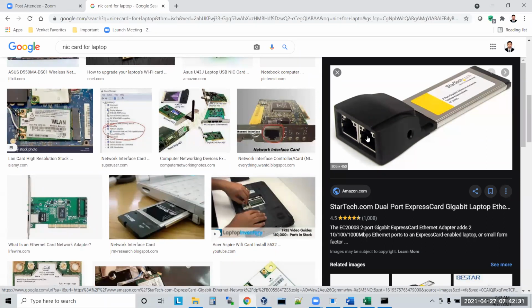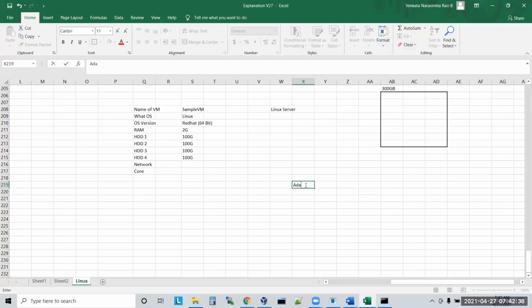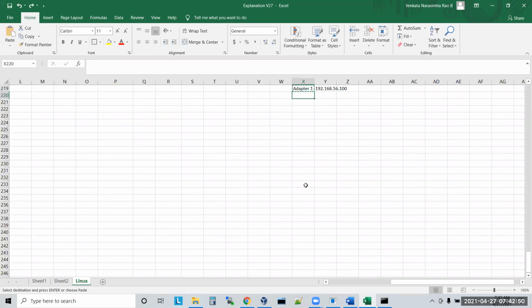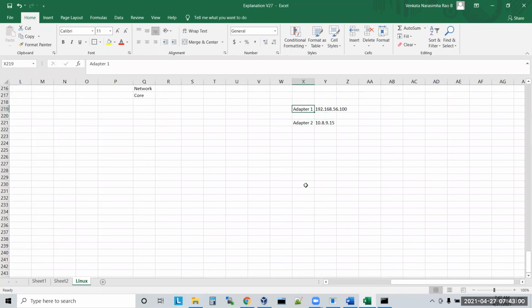Suppose I have adapter 1 and adapter 2. Adapter 1's IP address is 192.168.56.100, and adapter 2's IP address is 10.89.15. So now I can connect to the system using this IP address or this IP address. Any IP address I can use to connect to the system.